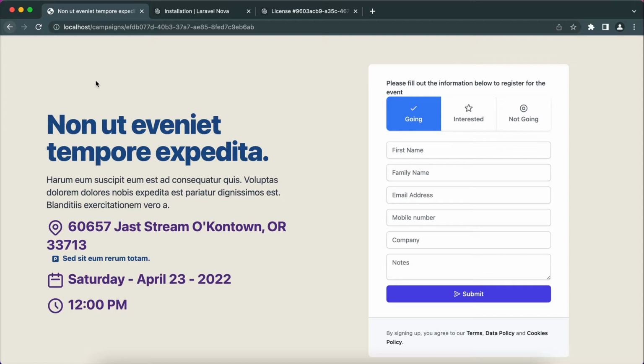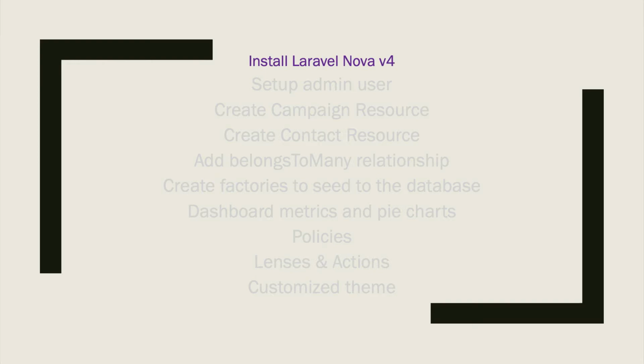And from my experience, Laravel Nova excels in this department as I have been using it for 3 years now. Our roadmap for this tutorial is to install Laravel Nova 4, then create an admin user to be able to log in, create a resource for the campaign model, create a resource for the contacts model, and then create the belongs to relationship. Then we move to creating a few factories, 2 factories I think, that seed our database so that we later add some dashboard metrics and pie charts.